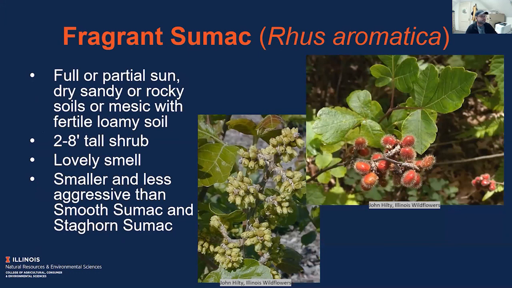Up next, we have the fragrant sumac, Rhus aromatica. So this one prefers full or partial sun, dry, sandy, or rocky soils, or mesic soils with fertile, loamy soil. This one can be 2 to 8 feet tall. And if you're not familiar with it, fragrant sumac, it's called that for a reason. If you crush one of the leaves up, it has a really nice kind of citrusy-ish smell to it, I would say. Some people confuse this one for poison ivy, so that is something you want to look out for before you go picking a leaf and crushing it up and putting it up towards your face. But I think the berries are pretty attractive. They're kind of these little red fuzzy balls there that come out in the fall.